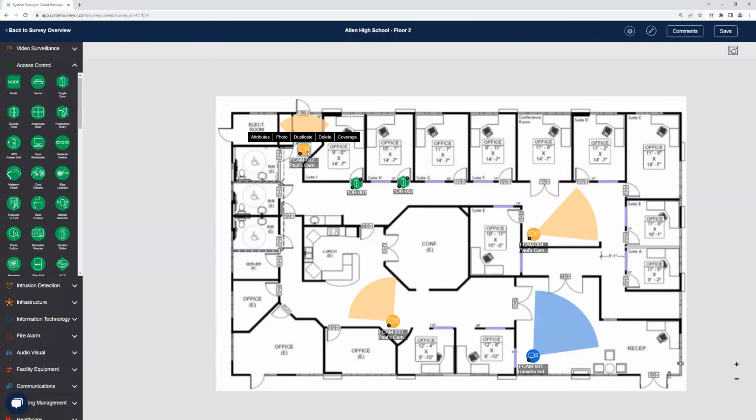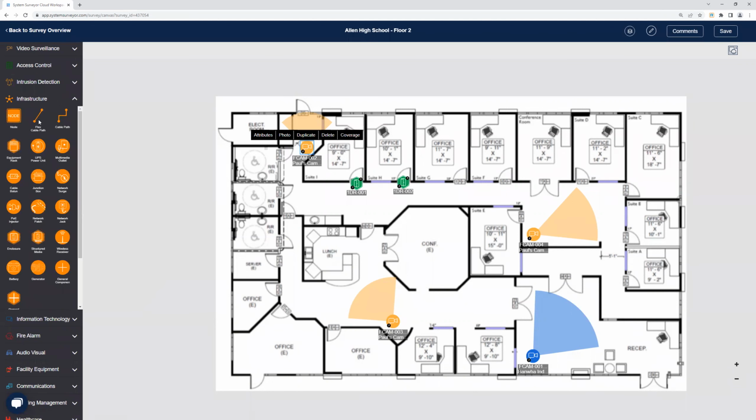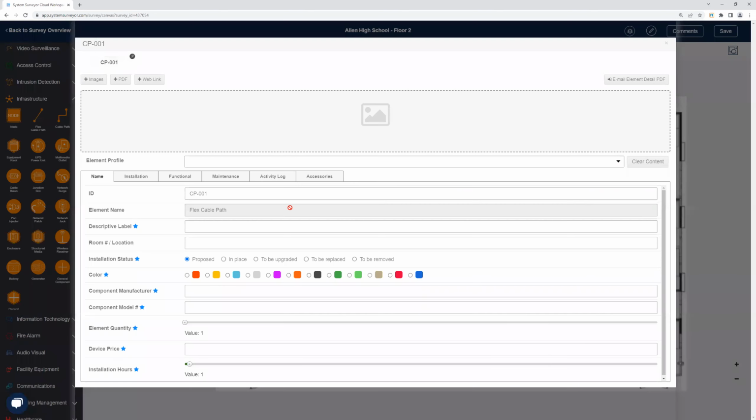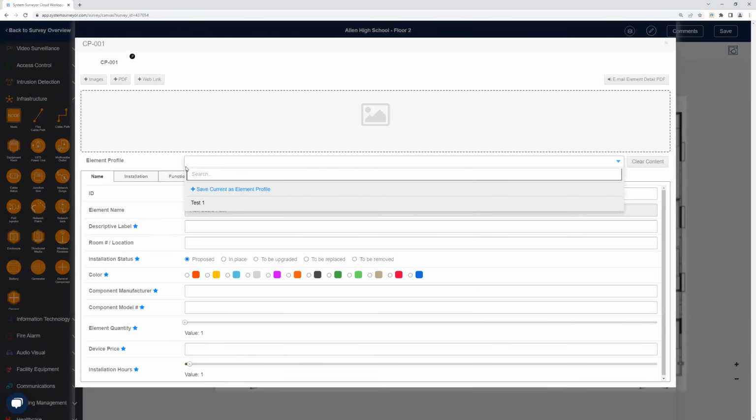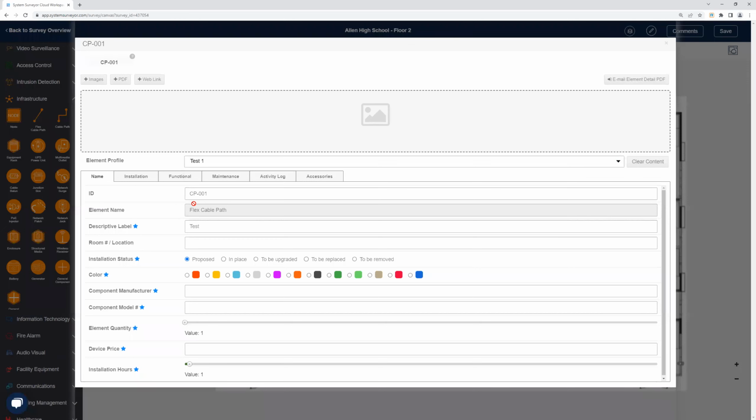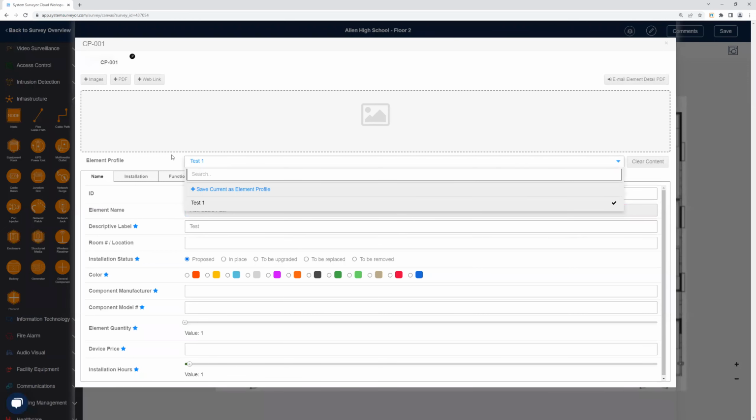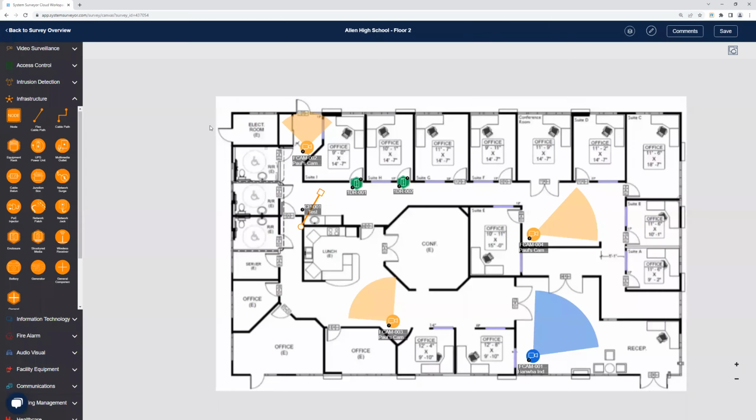But with that, I think that covers it. You can save, say, infrastructure, cable paths, all of them. So say you're running cables and you have 3 cables across the board, you can also save those as element profiles, correct? That's right. So the cable paths are elements just like anything else, so they have the same functionality. There's already one, test one. You can save it there. So cable paths are also an option for element profiles.